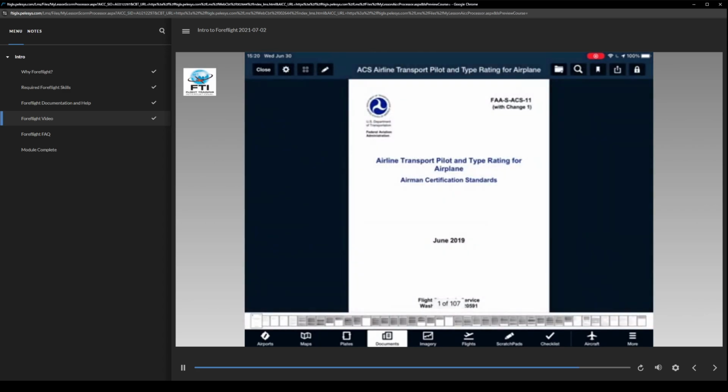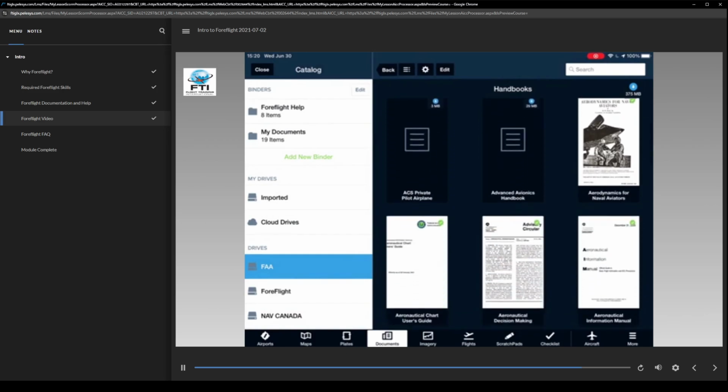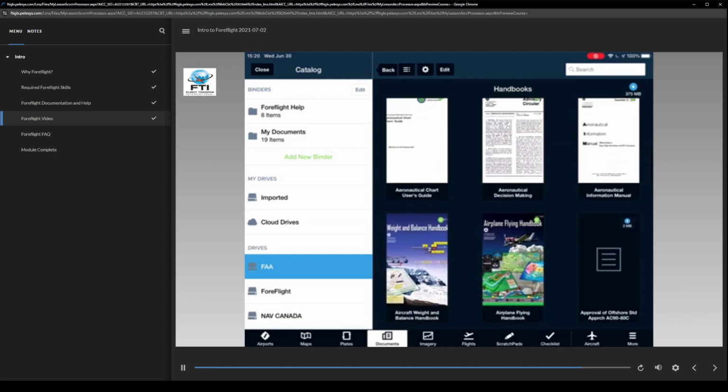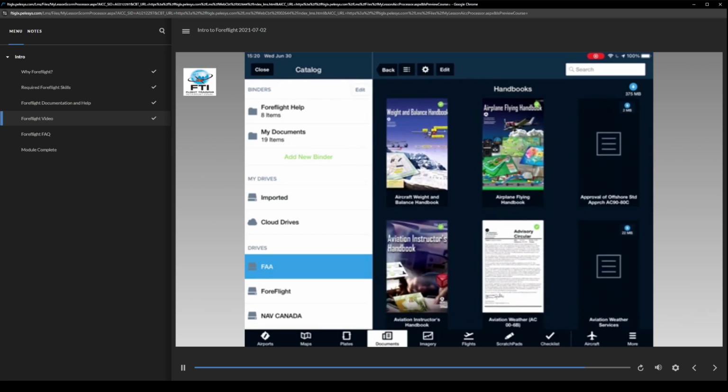It's important that you download and read the Airman Certification Standards for Airline Transport Pilots. That's got a lot of valuable information. And then you'll also find there's several handbooks that have pretty much any of the reference information you may need as you prepare for your type rating or for an ATP course.